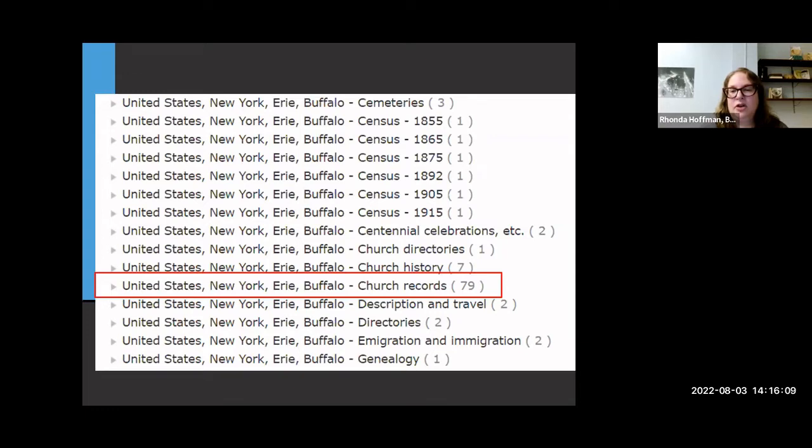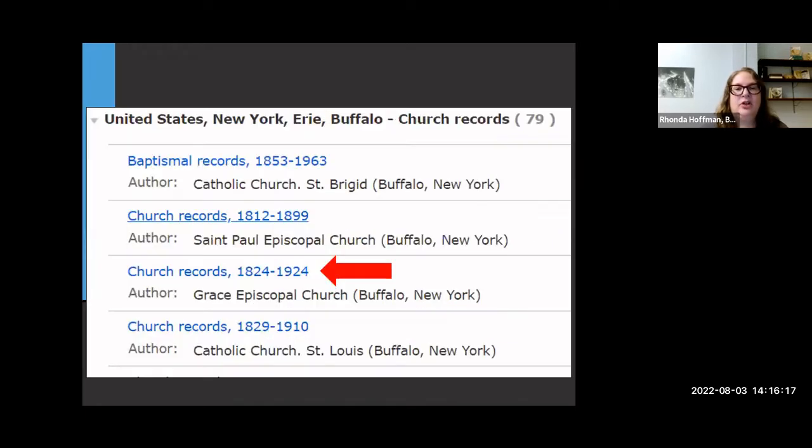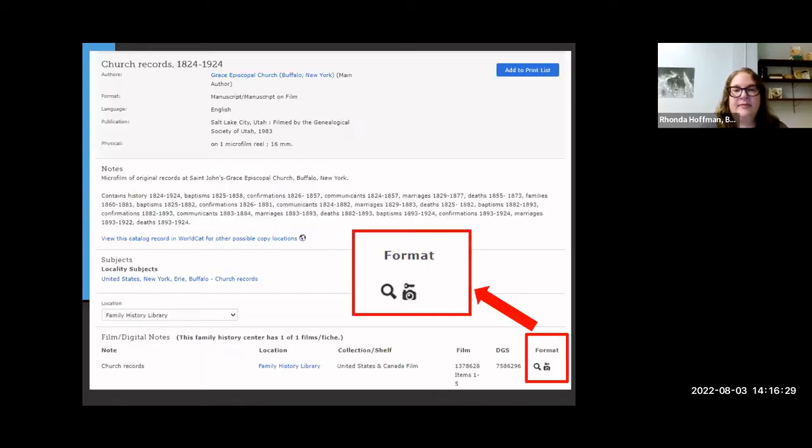Here we see church records, and that number 79 is how many of these records are online. So we've got 79 different churches for Buffalo. And you can just look through the list, find the church name you're interested in, and then just select it. And you'll see the record. It'll tell you what years they have for all the different types of records.